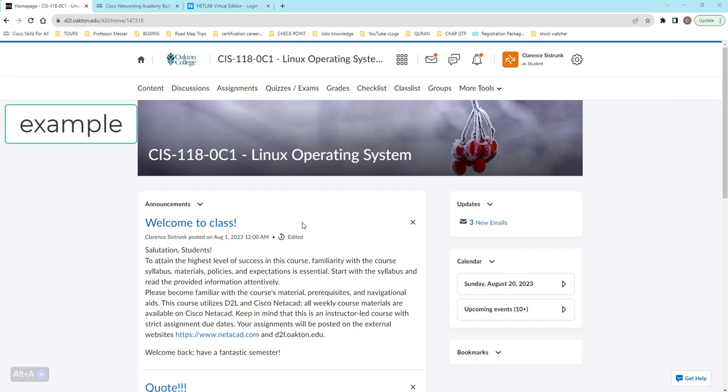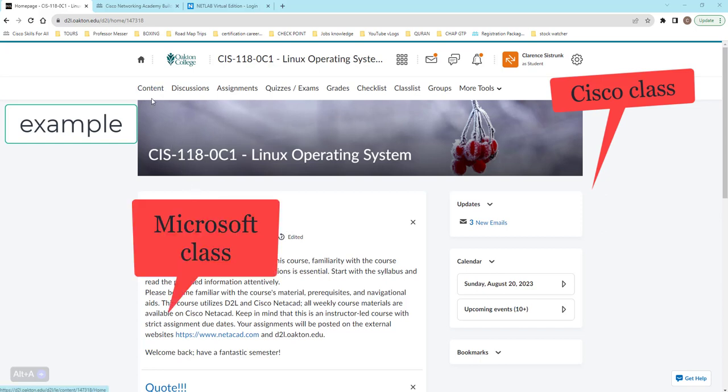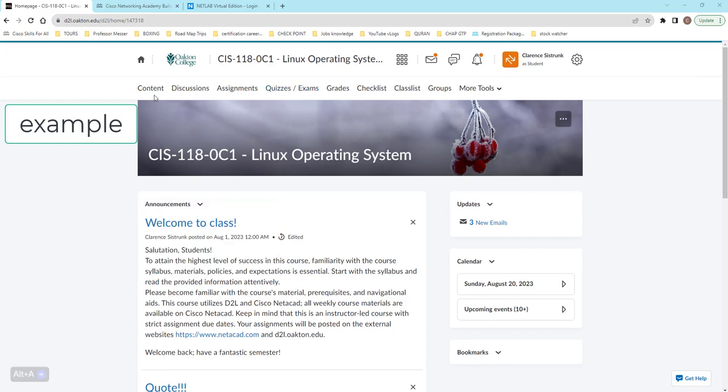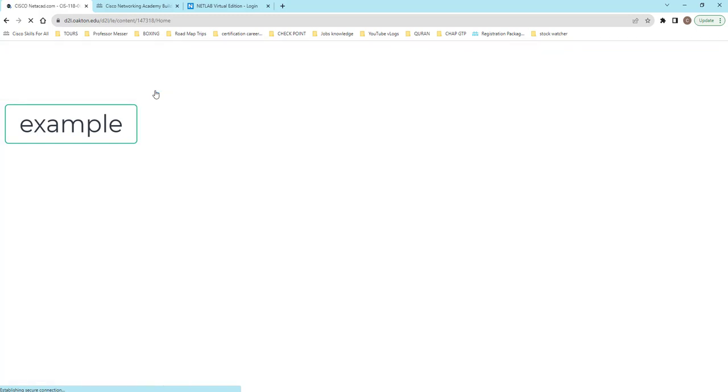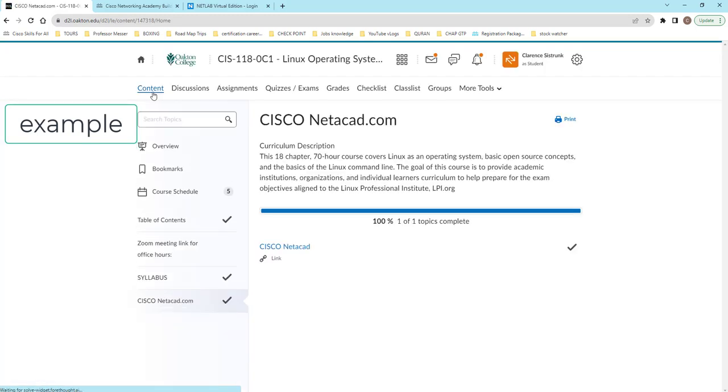So for my Linux students, yes, this will directly affect you, but for the students in the Cisco and the students in the desktop support classes, the Microsoft, you can learn from this to know what to do. Now, as you see, you have the content tab, the discussion tabs, the assignments tab, and I'm just moving around, just showing you all the different tabs that you need to be able to click on, depending what course you are in. So let's go click on content.